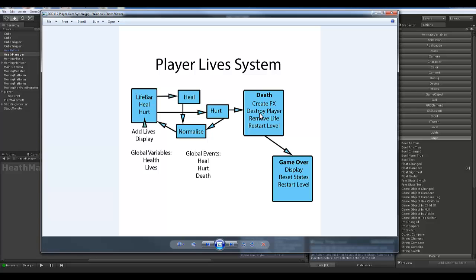And what we want to have happen is we need it to destroy the player, and then after that we need to remove a life from our life pool, you know, 3 lives or whatever it is, and then have it restart the level, start over from the beginning. Eventually, after our player is destroyed, we want to have our game over. It displays a game over, and then we're able to reset our states, reset the level, basically reset the entire game back down to 0, all except for our high scores, which we're going to get to in a later video. So overall, this is the system we're going to create real quick.